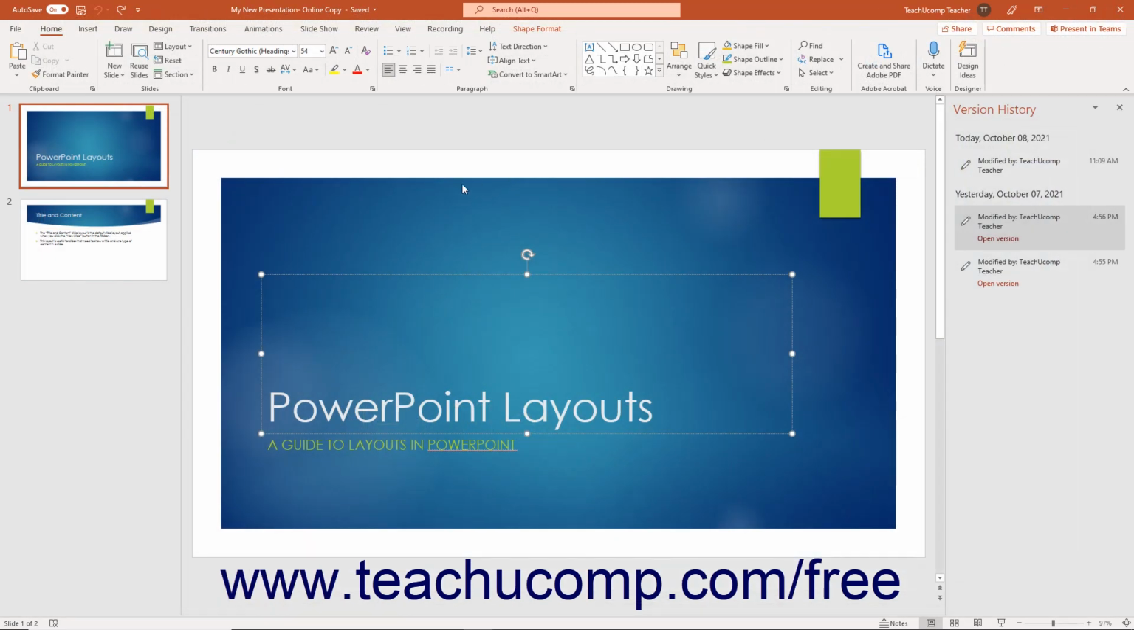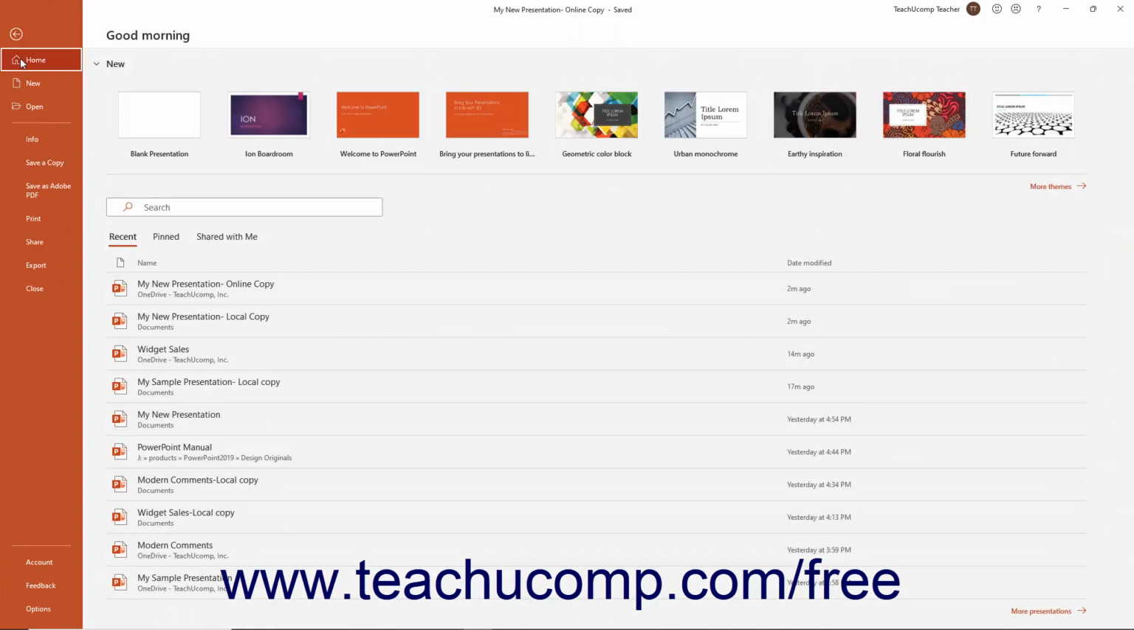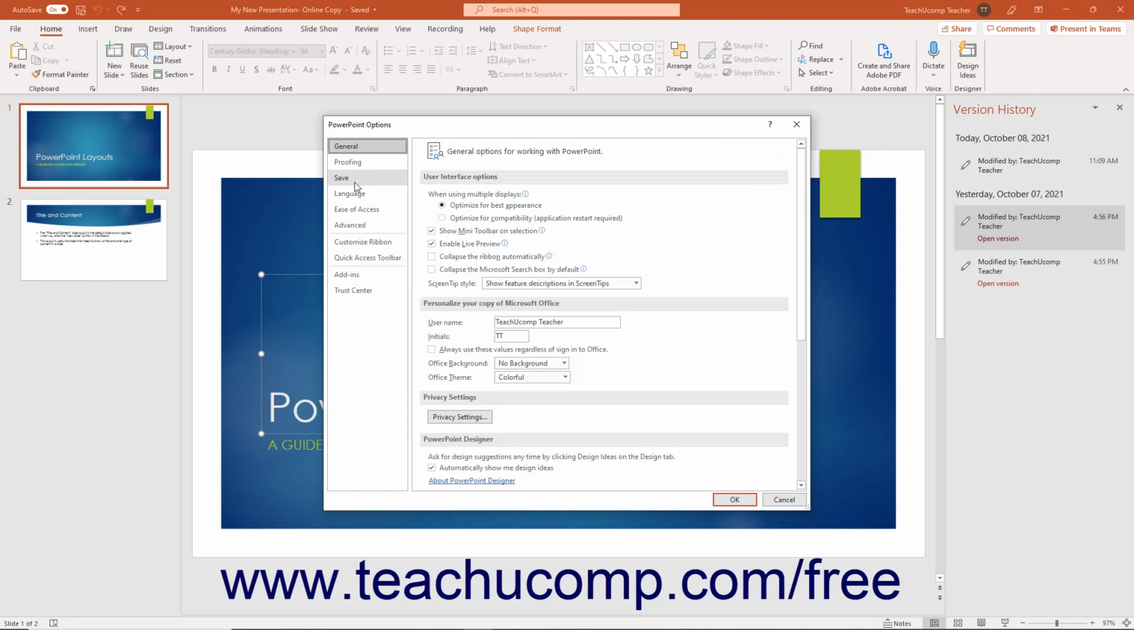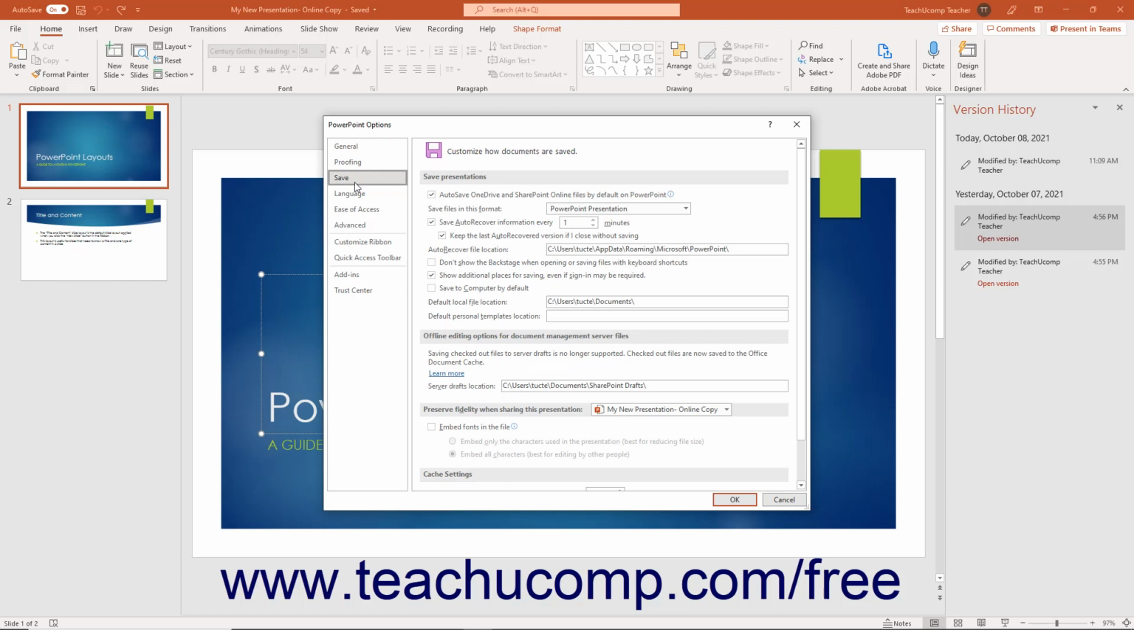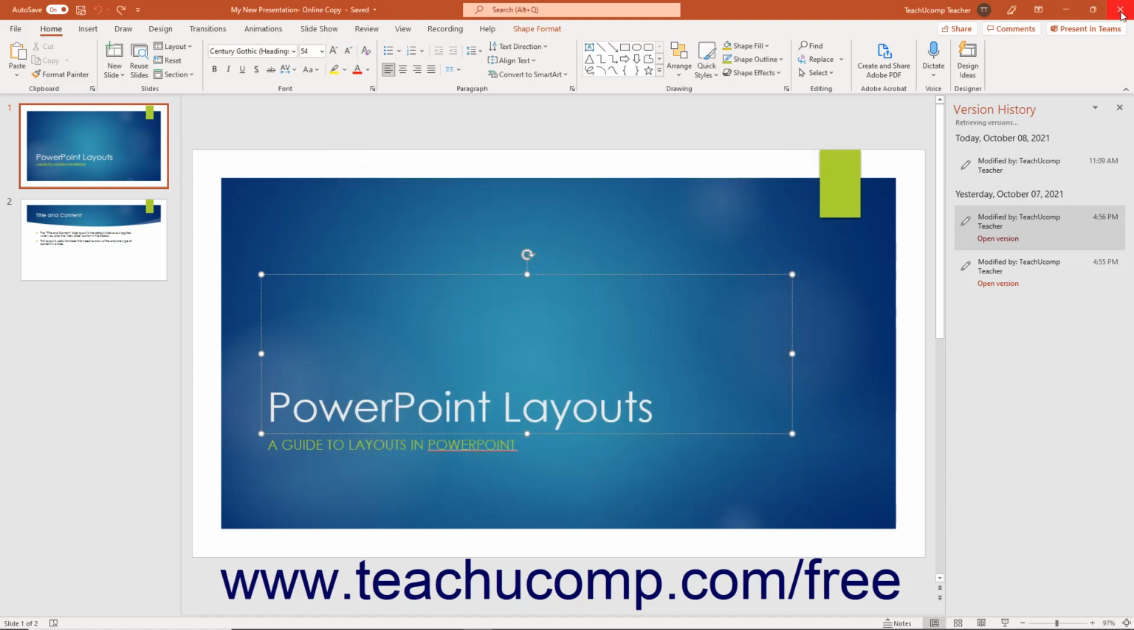To stop PowerPoint from automatically enabling autosave for all online files by default, click the File tab in the ribbon. Then click the Options command at the left side of the Backstage view to open the PowerPoint Options dialog box. Then click the Save category at the left side of the PowerPoint Options dialog box. Uncheck the Autosave OneDrive and SharePoint online files by default on PowerPoint checkbox to the right. Then click the OK button to save your settings and restart PowerPoint.